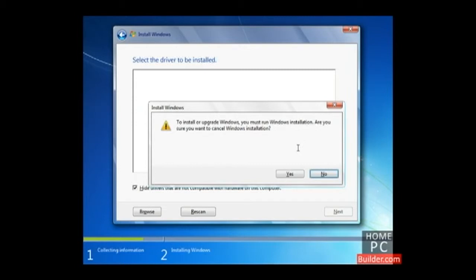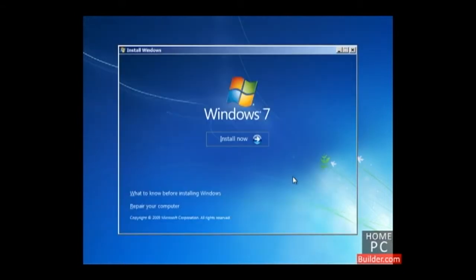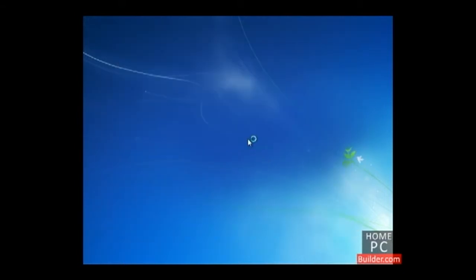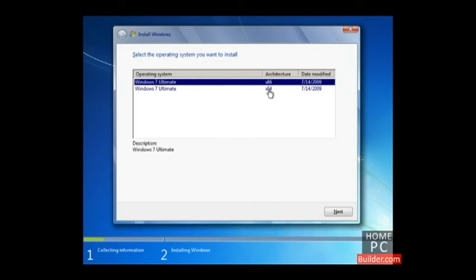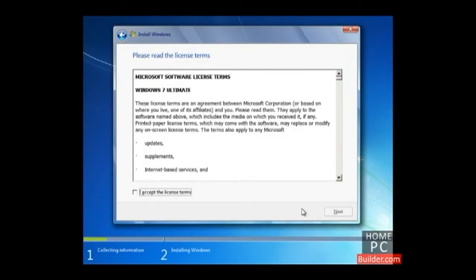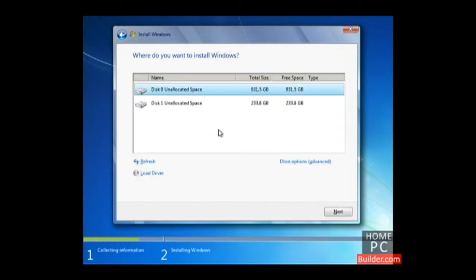And what it's telling us is that there's no way to go back to the screen we were on before, where we saw the hard drives. So we have to click Yes, and it restarts the setup. It only takes a few minutes to get back where you were. So I'll choose 64-bit, agree to the terms, and Custom. And we're back.